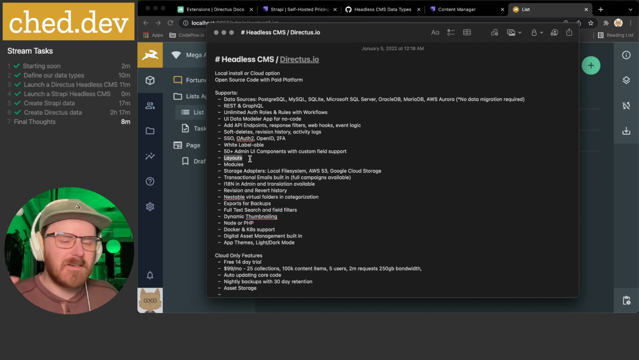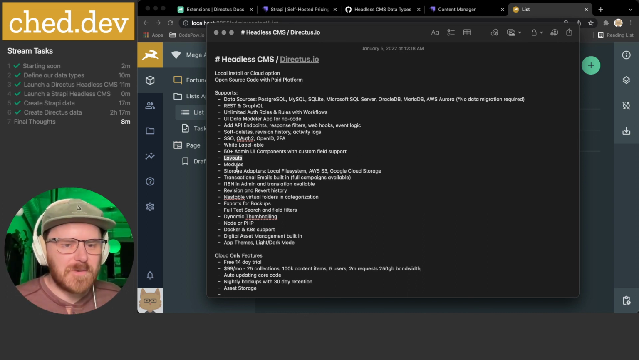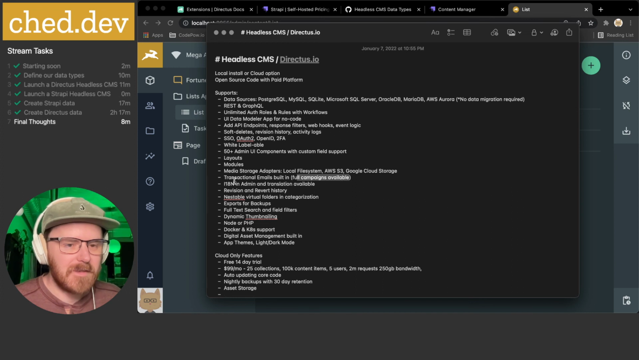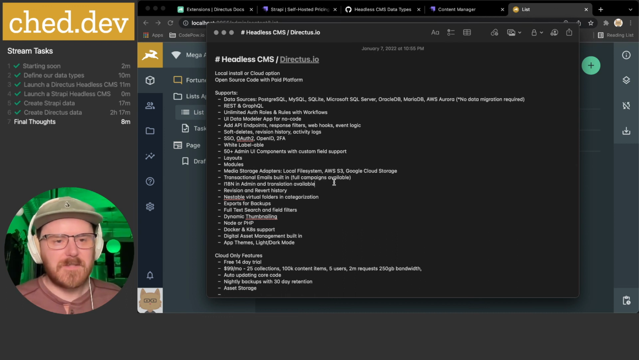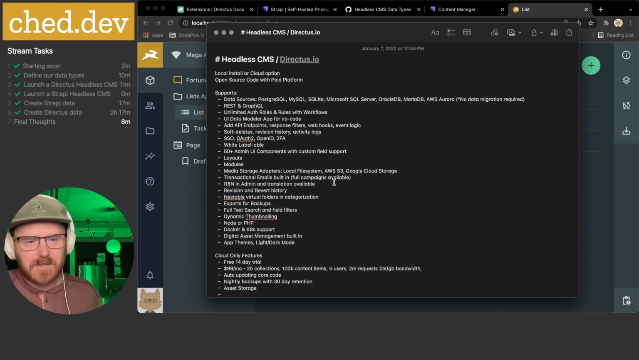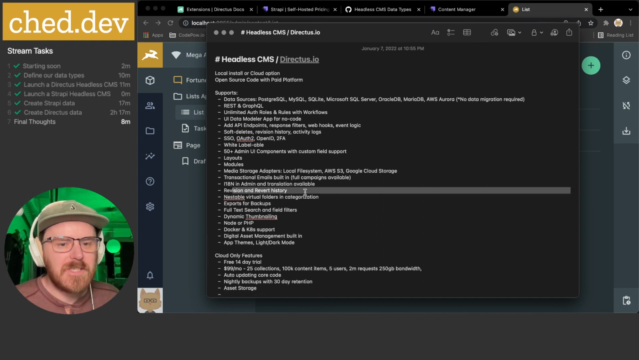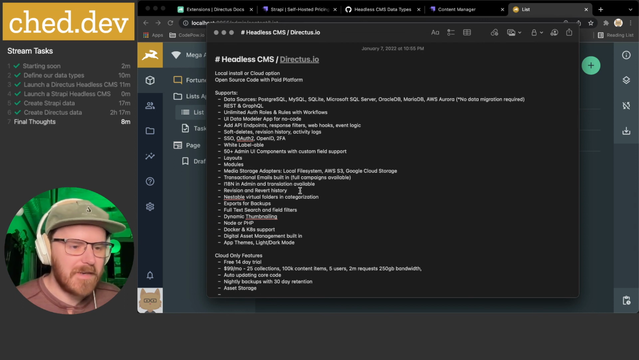It allows you, I think, to place content in certain spots, like this is the header content and this is the footer content. Storage adapters, this is for image storage, media: local file system, AWS S3, Google Cloud Storage. Transactional emails are built in, and it says you can run full campaigns from your interface somehow. Internationalization is built in, and I think it's going to be pretty solid. It looked like they listed out all the languages and looked pretty easy to use. It was a little confusing in Strapi. Revision and revert history, again, blowing my mind.